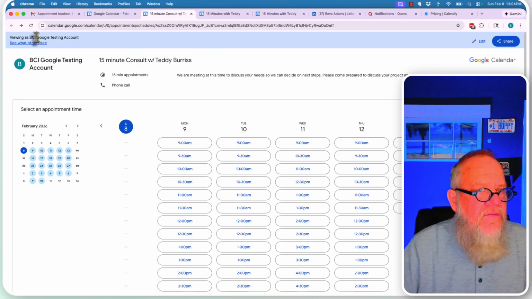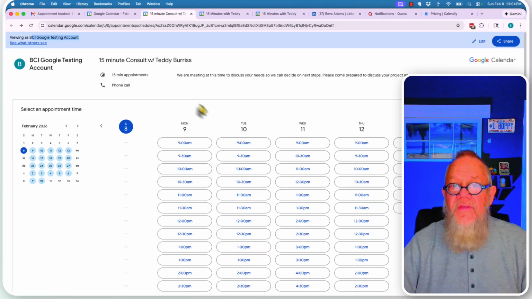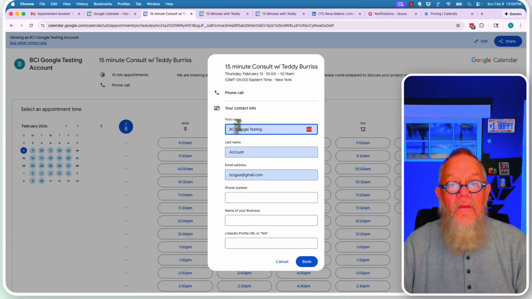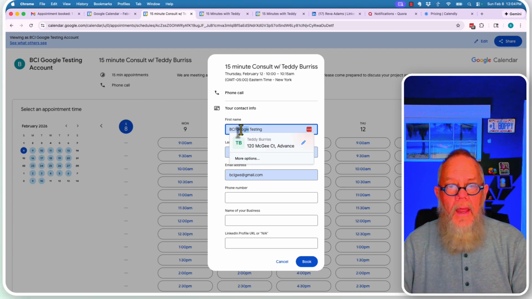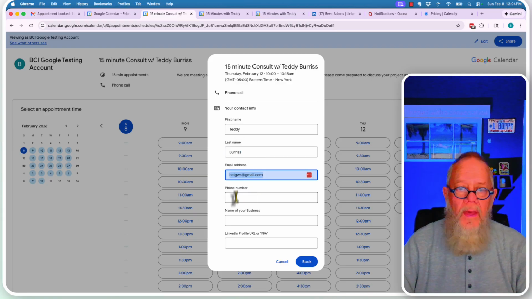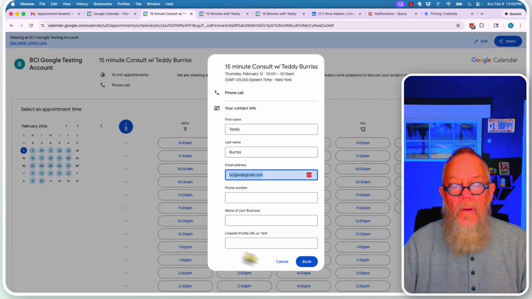Maybe they'll see this if they're logged in to their Google account, but they're going to see all this information. When they click on a time, if they're logged in to a Google account, it's going to pull this information from their Google account. By the way, they can change that as they move through it. They can change the email address. They would add the information that's required before they can hit book.